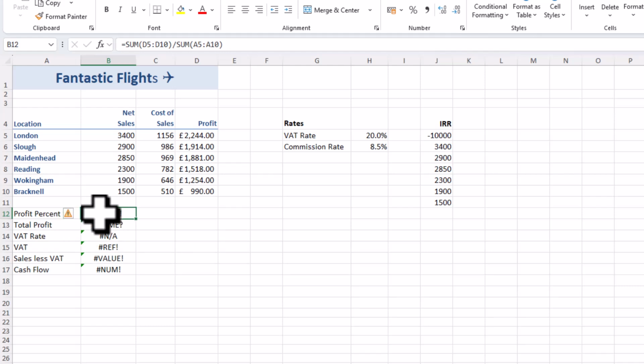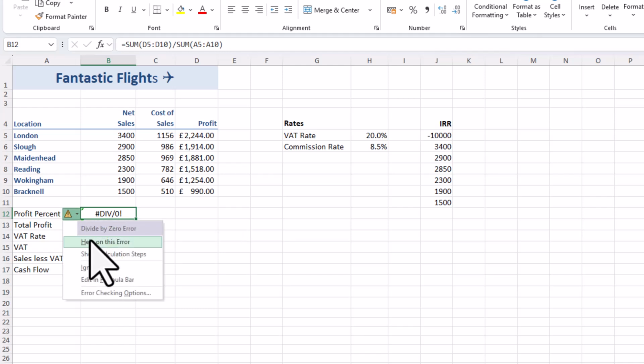Now, if you want to know how to fix it, you can click on that and you can get help on this error. It'll show you the calculation steps. You can choose to ignore it or you can edit in the formula bar.